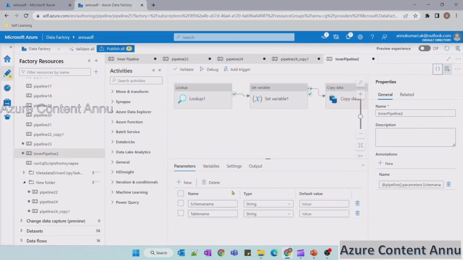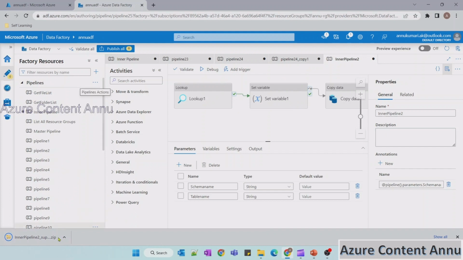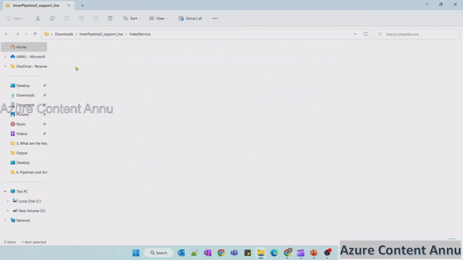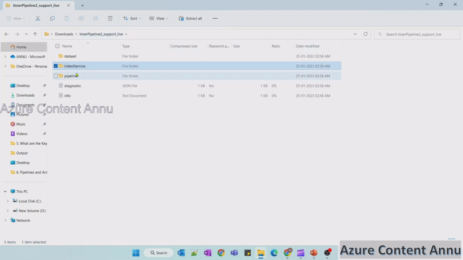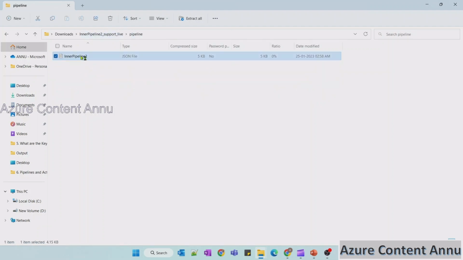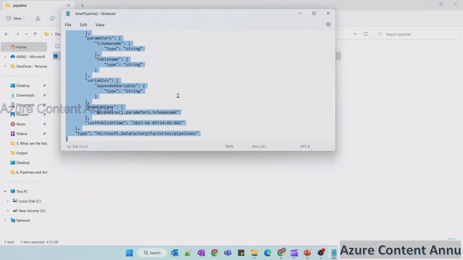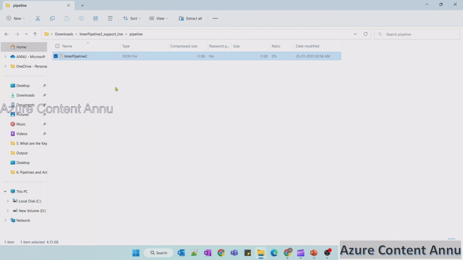Also, if I want to copy this entire pipeline from one ADF to another ADF, suppose this is my dev environment and I want to manually copy it to test, then I can download a support file. This will create a zip file which contains all the pipeline related information. You can see the linked service JSON is there, and then the pipeline JSON is there. If I open this pipeline JSON, it will contain all the information including linked service, dataset, everything. So I can directly copy this and create a new pipeline in test, or I can upload it in the Git repository. We will talk about everything in detail in upcoming videos.